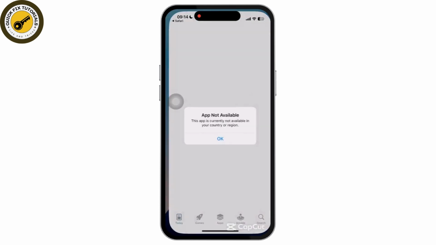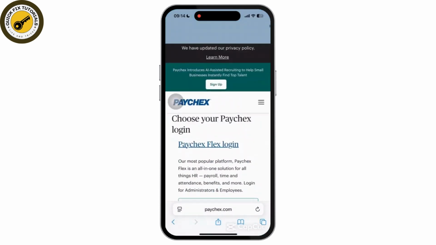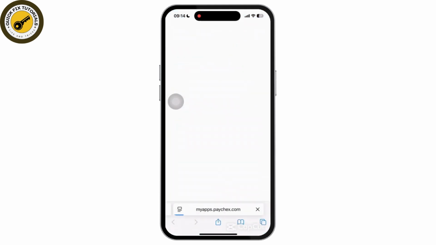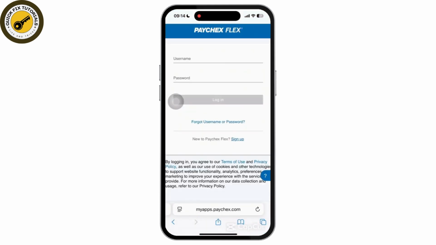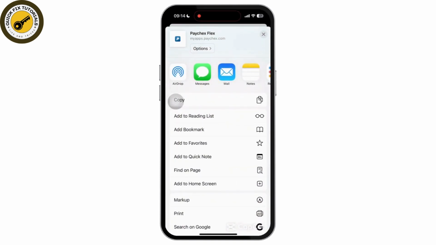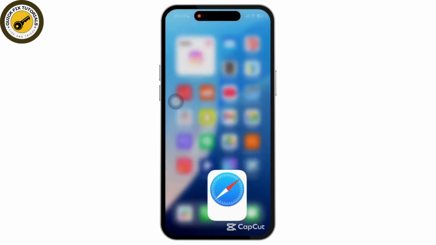Tap on the download in App Store, and if it says app not available due to recent restrictions, or if it is not available in App Store, then all you have to do is tap on the login page. Once on the login page, tap on the share icon at the bottom, then scroll down and tap on add to home screen. Then simply save it to your home screen and the app will be saved.